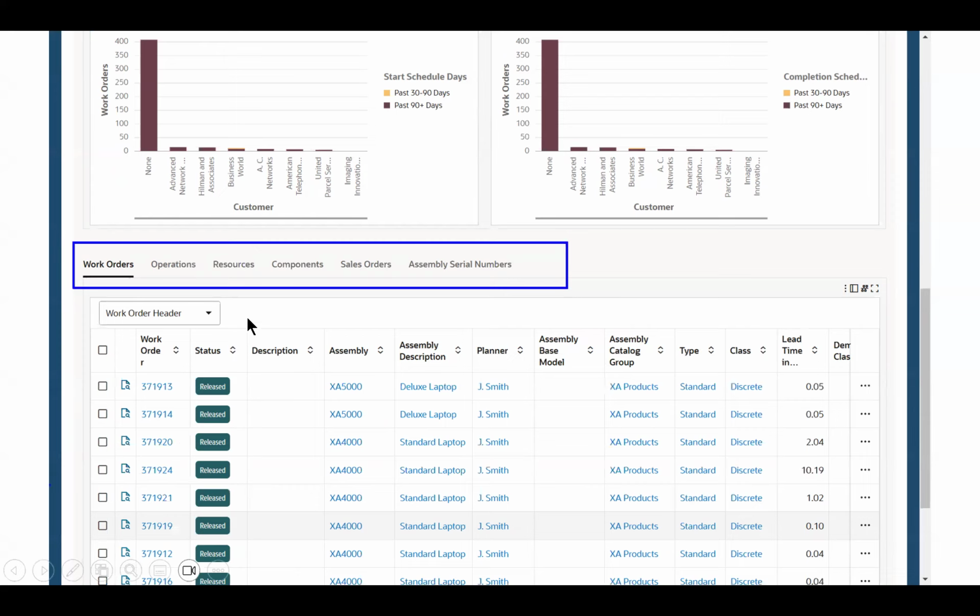But then I have several tabs that I can also look at, ranging from work orders all the way to sales orders and serial numbers.